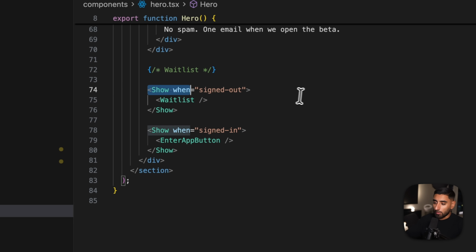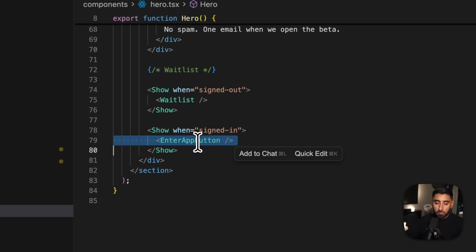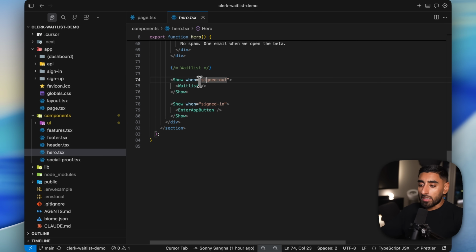Clerk actually gives us these helper components. These are basically wrapper components, so the inner child component only gets rendered if the outer criteria is met. Basically, when we're signed out, show this, and when we're signed in, show this, pretty self-explanatory. All right, so when we're signed out, we want to show this waitlist component. And guys, it's literally 1 line of code, right?